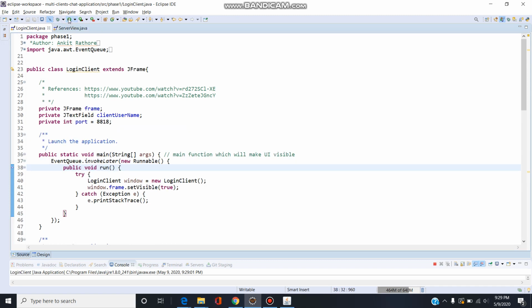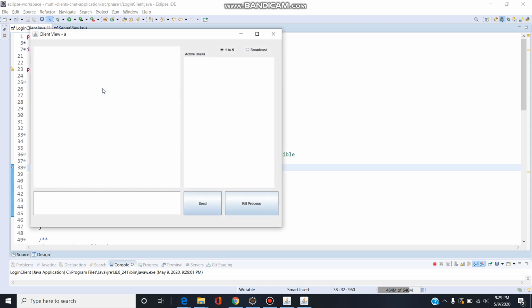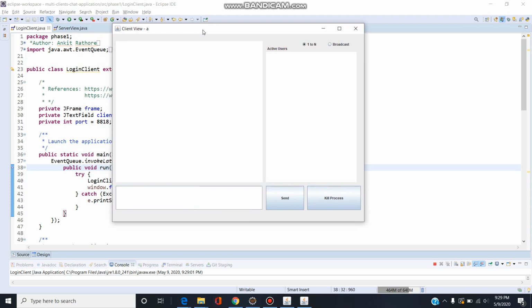Start the client. Let's give the name. Okay, so this is the client view, where this is the message board. This is the text area. This is the send button. This is the kill process button. If I click on this kill process, this client will be killed. This is the active user list where I'll be showing all the users which are active at that time. And these are the two options for unicasting and multicasting, and this option is for broadcasting.